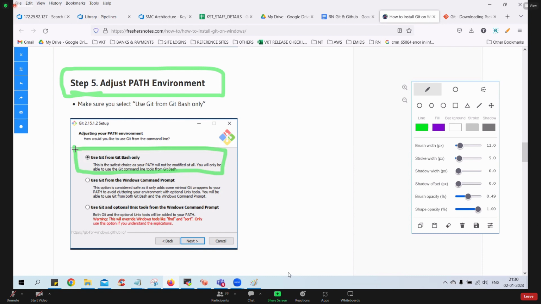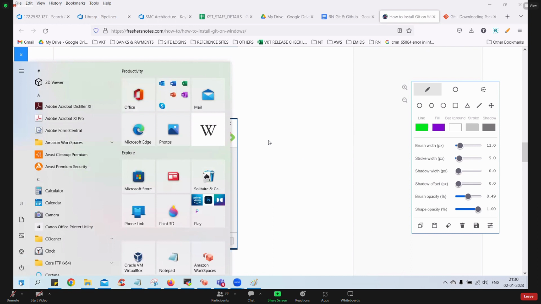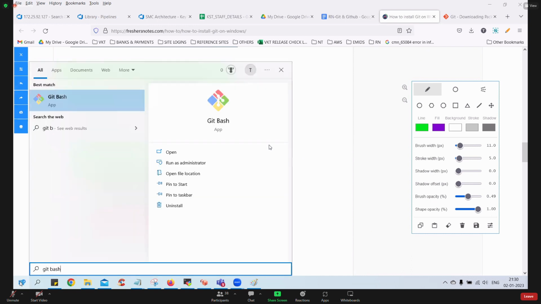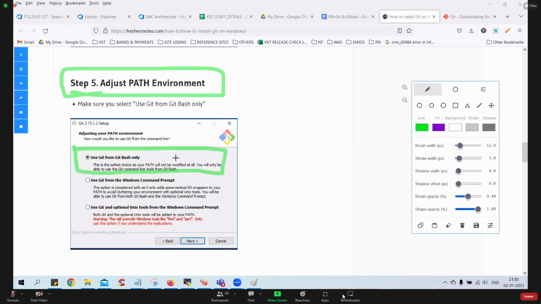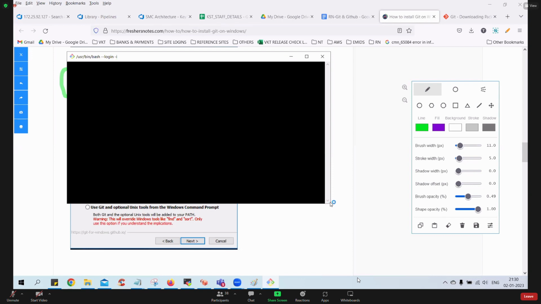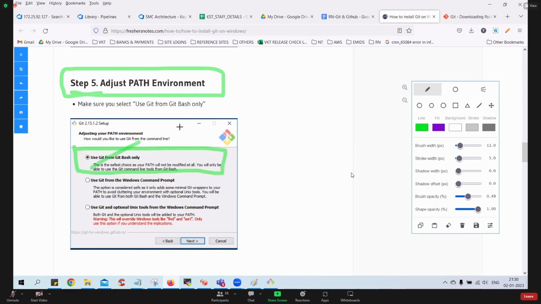If you use that option, a small program gets installed on your computer that is called Git bash. This is what we want. So open this. This is the place where you are supposed to execute all the Git commands. It is a small terminal, or a small application, that helps you execute your Git commands. So this program we require, guys. That's the reason we have to select this option.